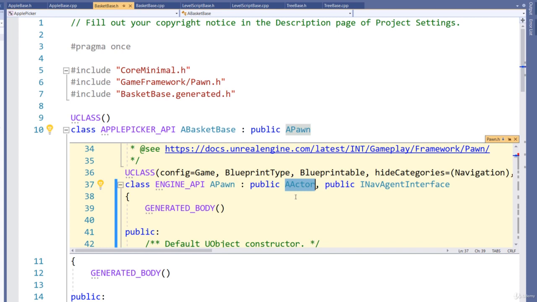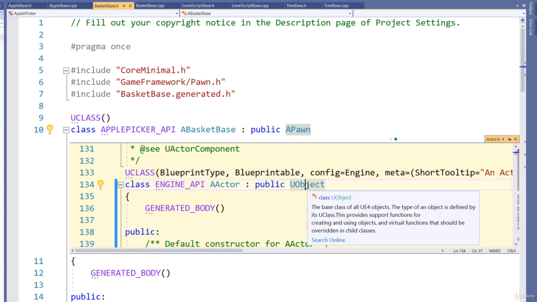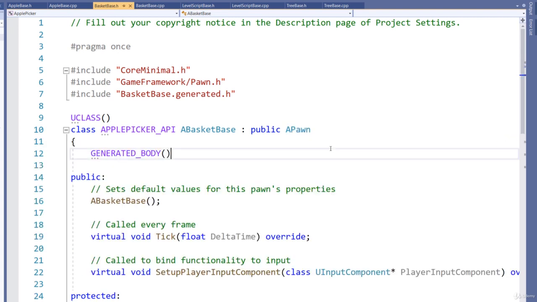We can move it around programmatically, but that also has a base class, so I can right click on that, pick peek definition, and you can see we have the class A actor, and that publicly derives from something called UObject. Now UObject is a special Unreal Engine 4 class. It is the base class of all Unreal Engine 4 objects. That is going to be it for this demo.